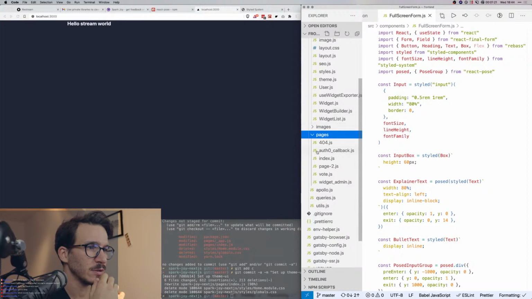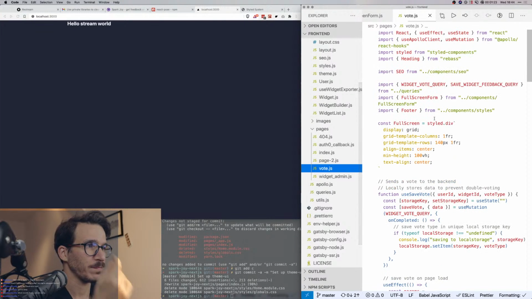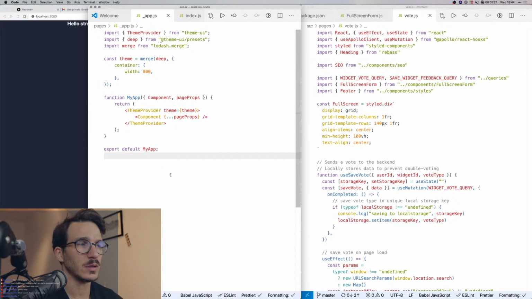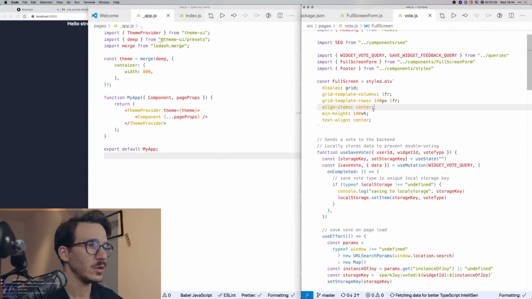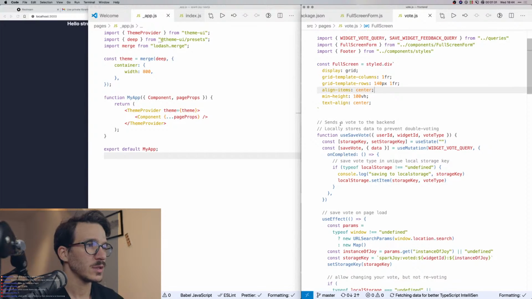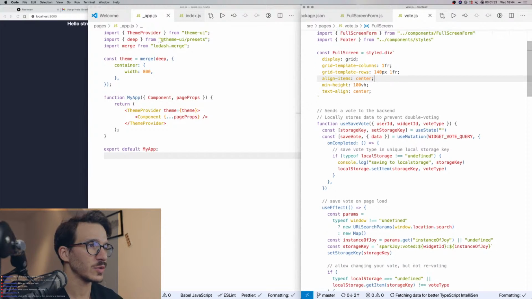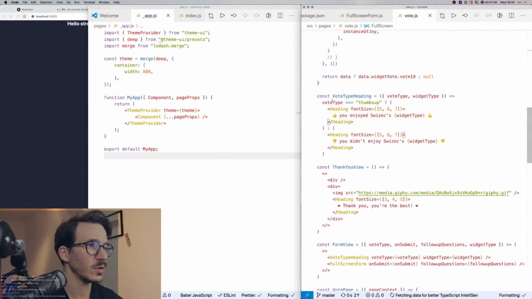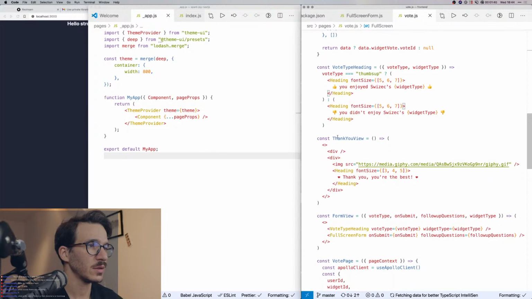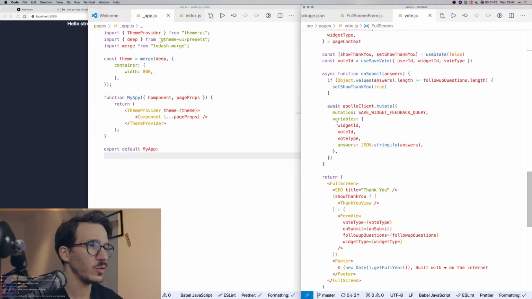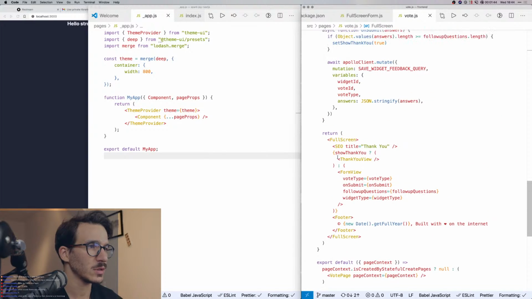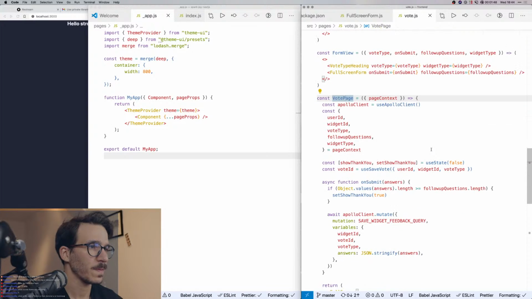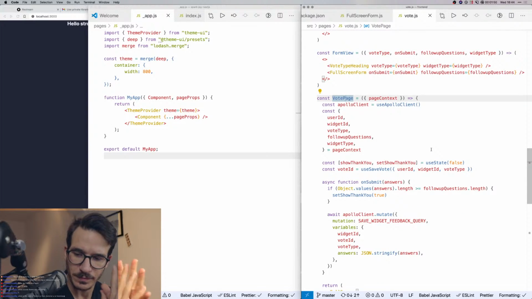Okay, pages, vote.js. Let's see, how does the vote page work? We're going to go here and create a new vote page. It sends a vote to the backend, and locally stores data to prevent double voting. Okay, so that's going to be kind of annoying. Vote type heading, thank you view, form view, vote page. So we're going to start by taking the vote page, and then we're going to go from there.